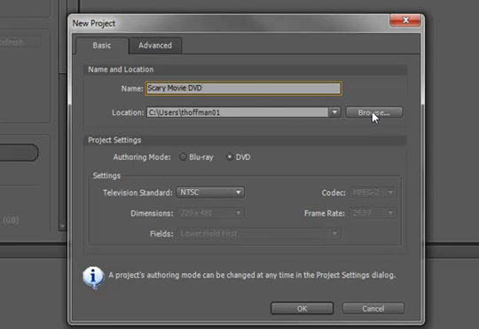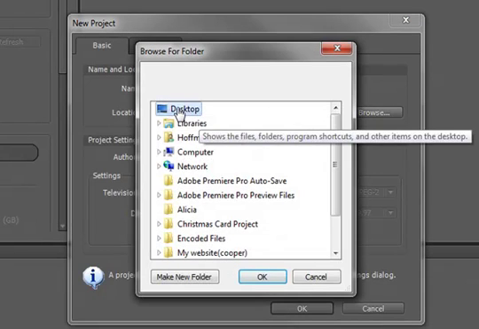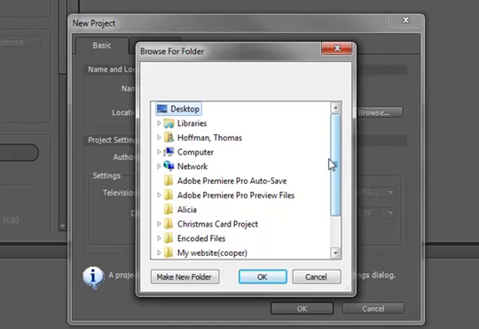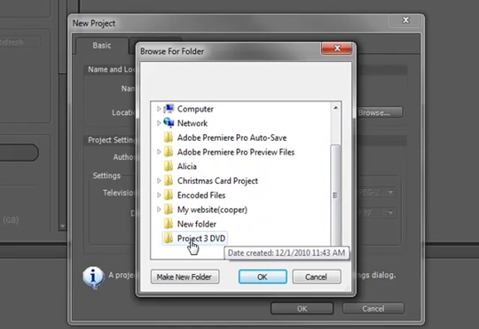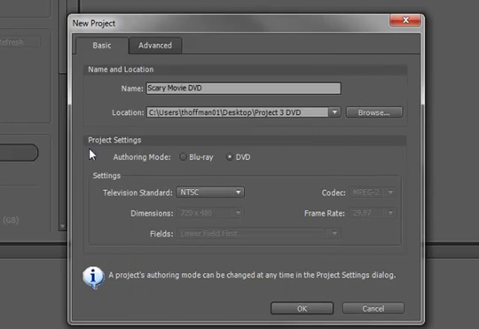And I'm also going to go ahead and pick its location. I'm going to navigate out to the desktop for this project, where I've made a folder called Project 3 DVD. And I hit OK. That way all of my assets, all of my external files will be put into that folder.